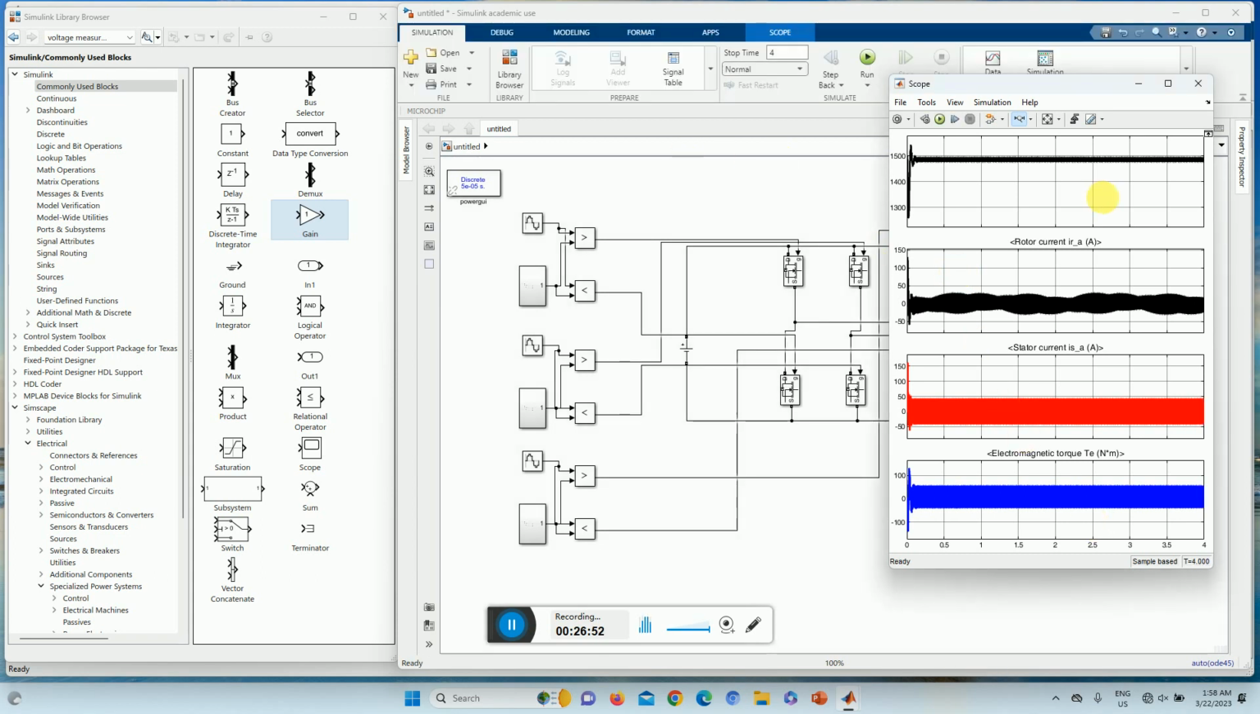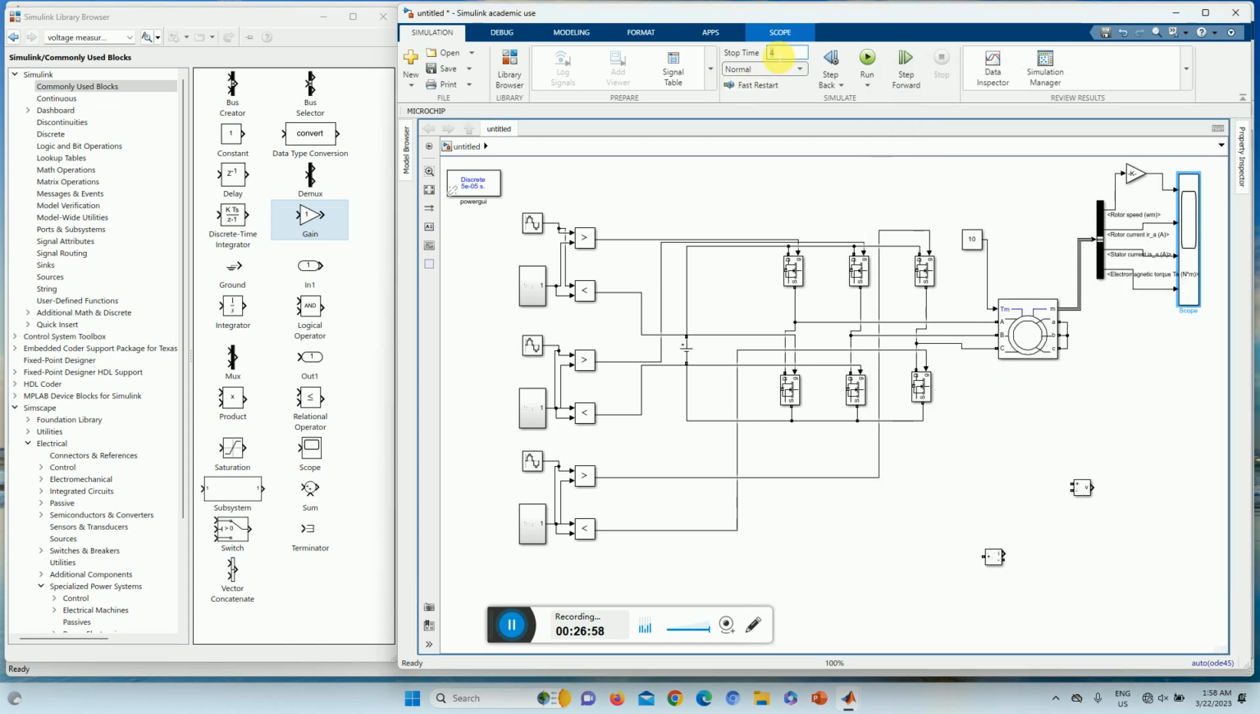We're taking up to 4 seconds, but we are getting a steady state after about 1 second, right? So we need not go up to 4 seconds. We can just keep it at 1 second. It's done. Okay, 1 second is enough, right?